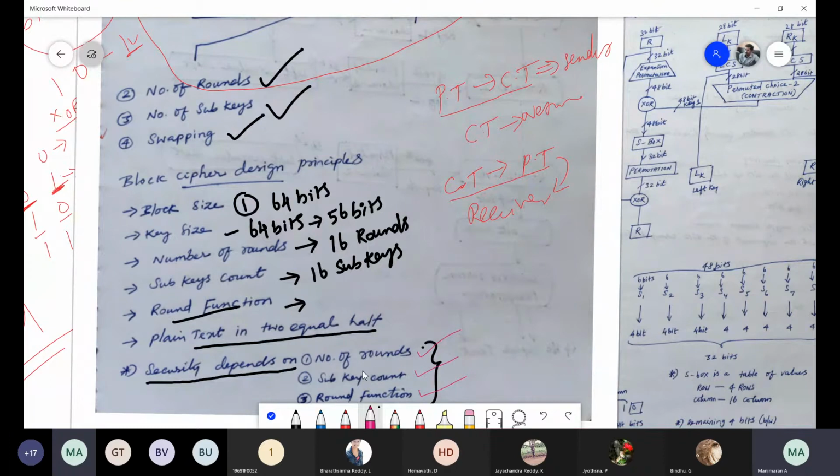If any voice breakage is there or the screen is not visible, convey it immediately so that I can rectify it then and there. Is it clear up to that? Yes, sir. Okay.